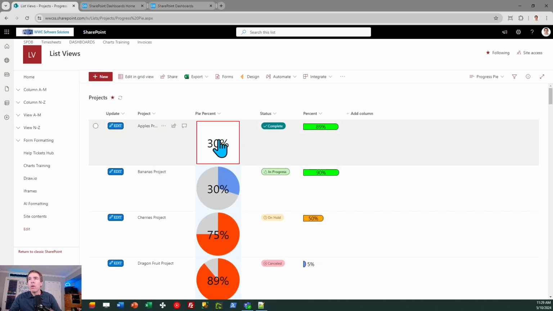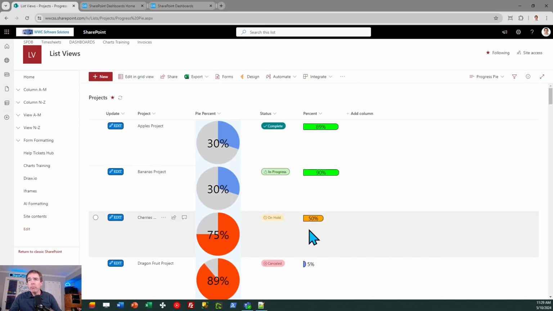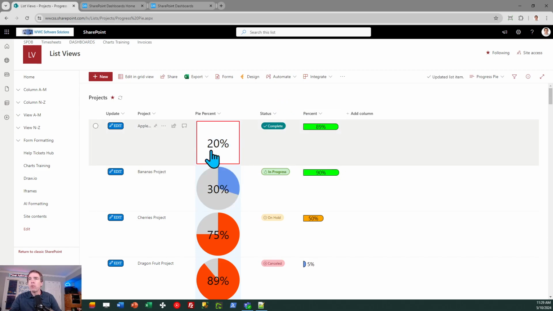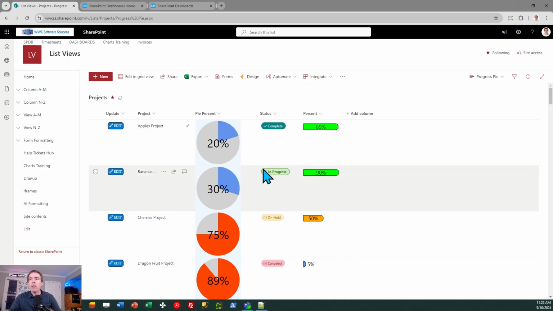The next example I'm going to show you is something where you can do it inline in a list view. So in this case, I've got a percentage indicator and I'm showing it as a pie chart directly in my SharePoint list view. And this is dynamic. It's going to update real time according to whatever values I put in. So if I just hit enter, you're going to see that updates immediately. That's another example of how you can use these templates to do pie charts in SharePoint.